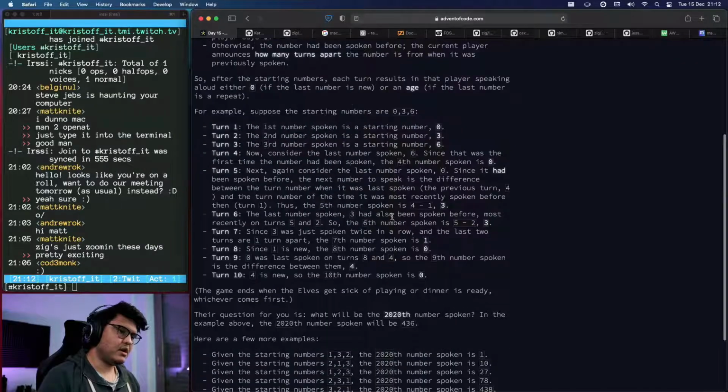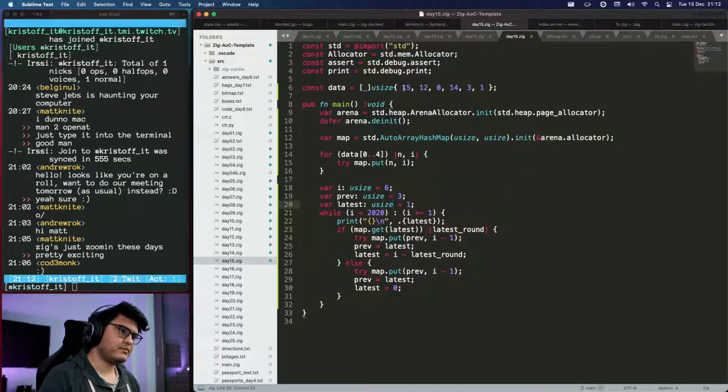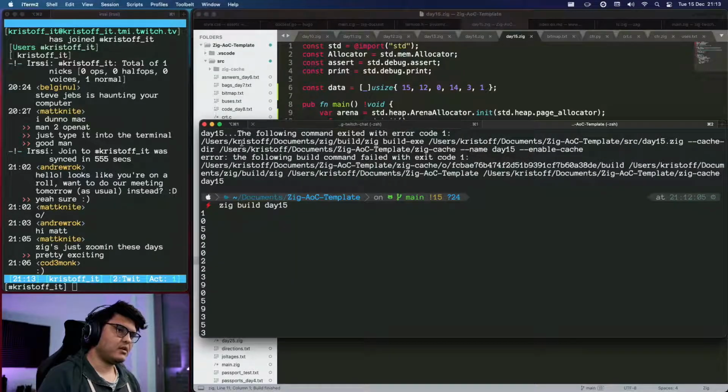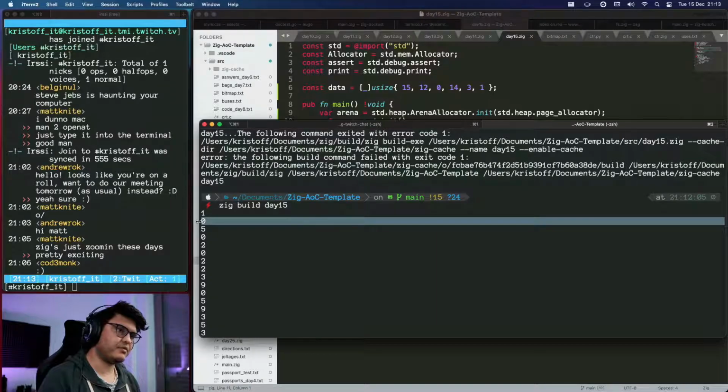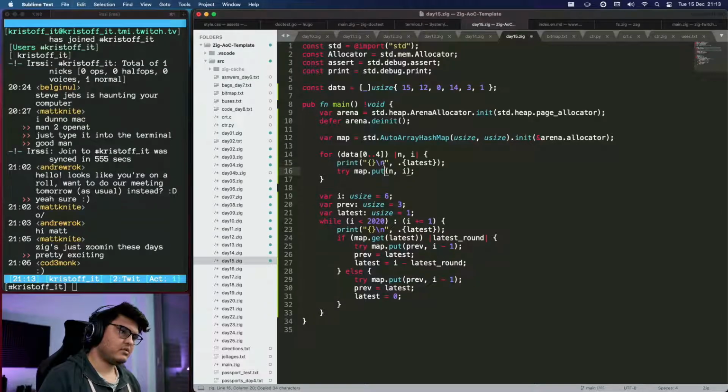So 1. Oh wait. Okay, let's try with 036, so that we can test this. Although, you know what? I could probably do the math. So latest is 1. Then 1 was the first time being said, so we say 0. 0 was said. Okay, you know what? Let's also print the freaking number.